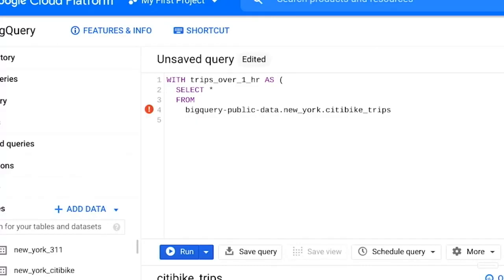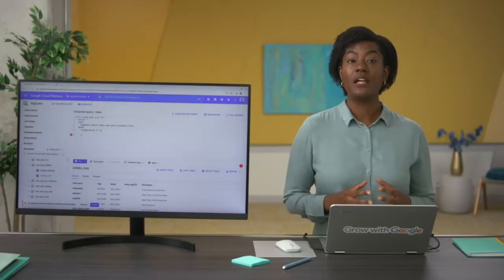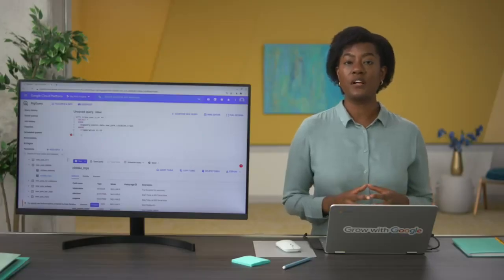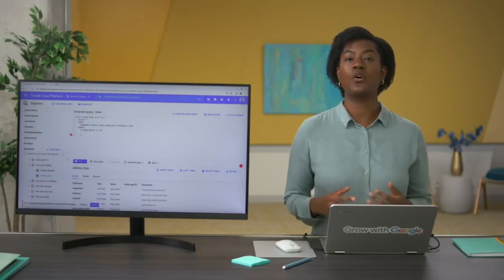Next, we'll add a WHERE clause with the condition that the length of the bike trips we need in our temp table are greater than or equal to 60 minutes. In the query, it goes like this: trip duration, space, greater than sign, equal sign, space, 60. Finally, we'll add a close parenthesis on a new line to end our subquery. And that sets up our temporary table. Now we can run queries that'll only return results for trips that lasted 60 minutes or longer.